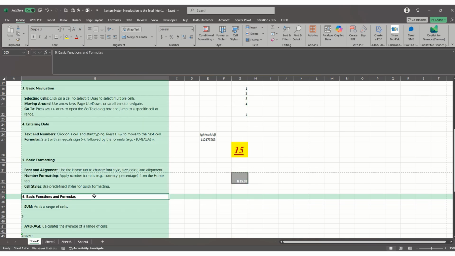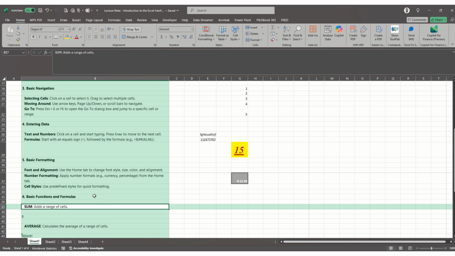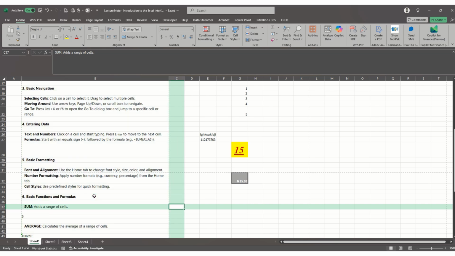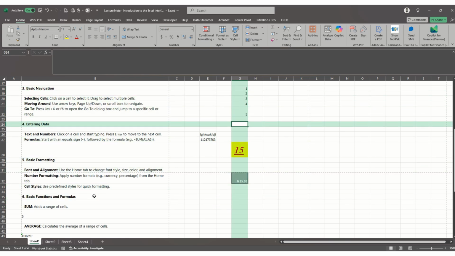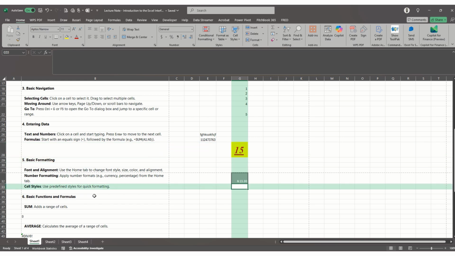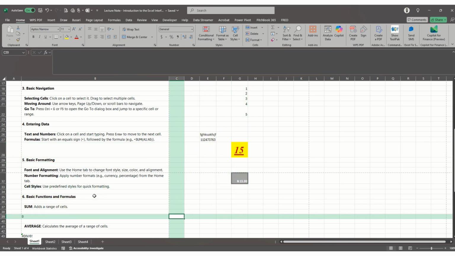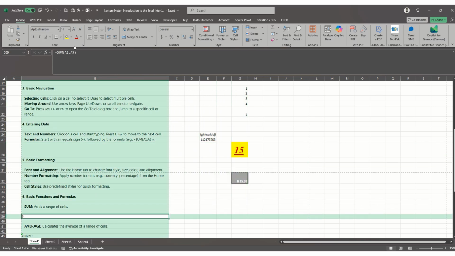The next item is basic functions and formulas. So here we have add a range of cells. They just want to give you some samples, which I think I've already done. We have a range of numbers here and we have summed it, and we already know what the answer is. This formula here is referencing A1 to A5, which is at the top there.